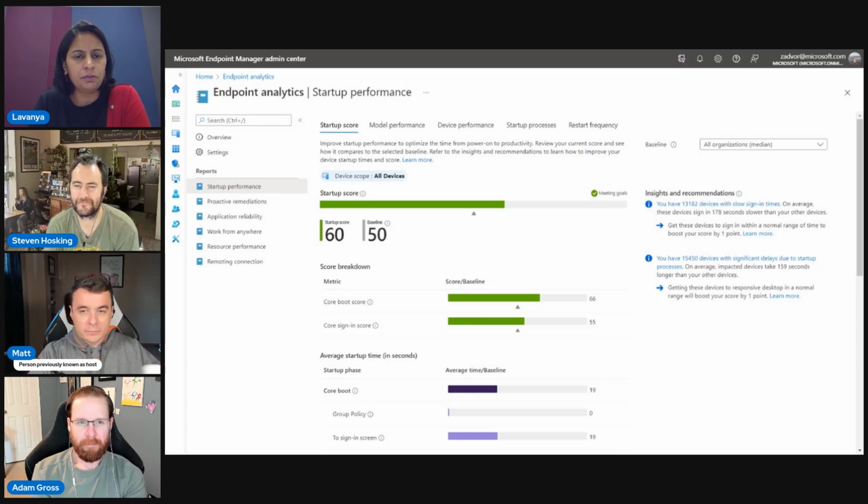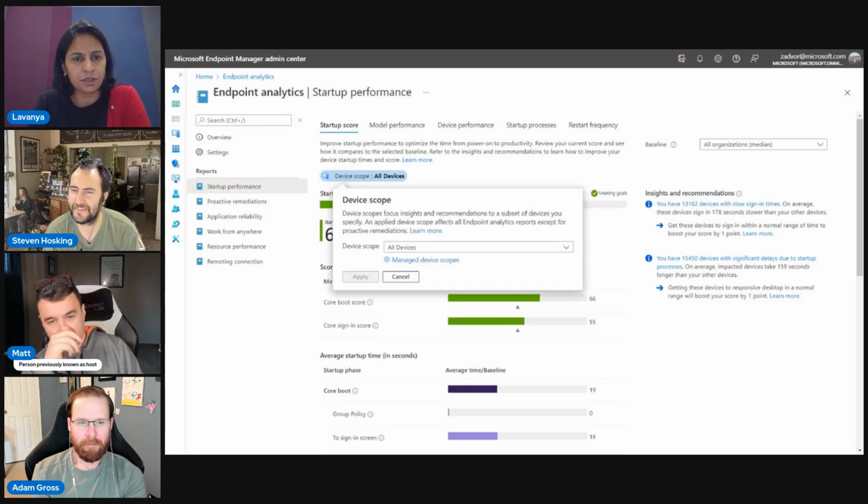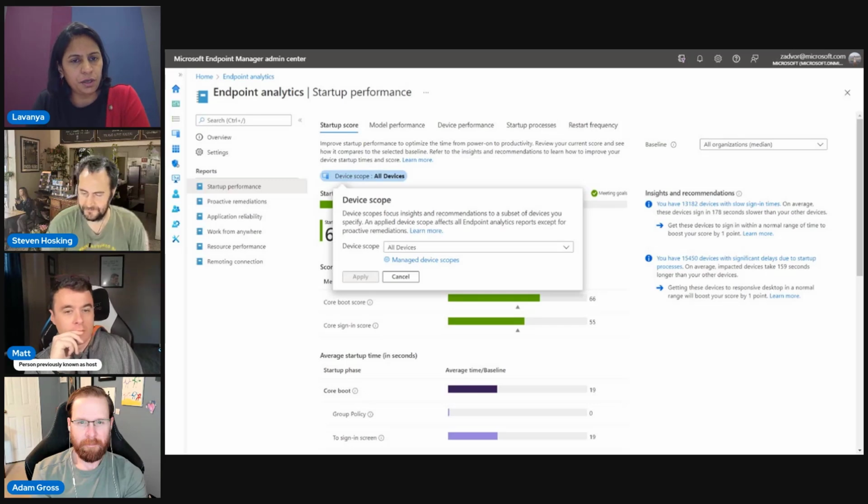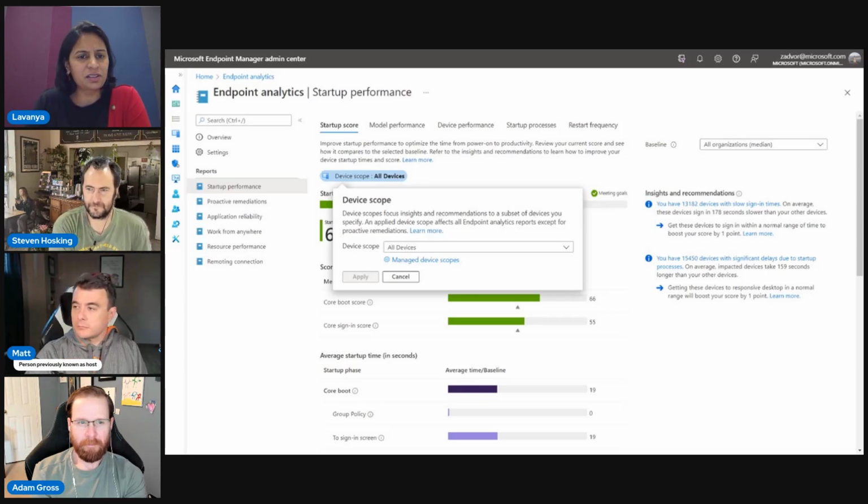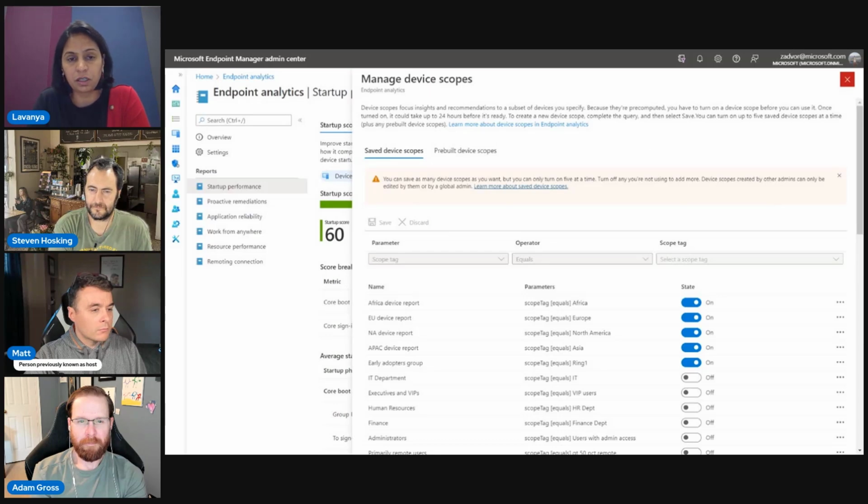So here you do see that there is a device scope view at the top, and the UX control gives you an option to select the device scope. One of the important things to quickly note here is that it's device scopes for all of your insights and recommendations, scoping it down to the subset of devices you specify. So you get the option to be in the driver's seat, with the caveat that this is not applicable to proactive remediation. I just wanted to call that out so that we don't miss that important aspect.